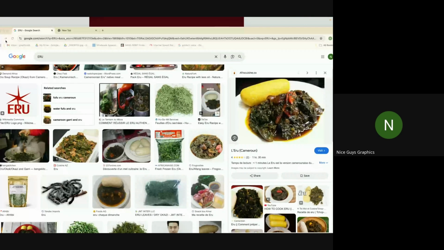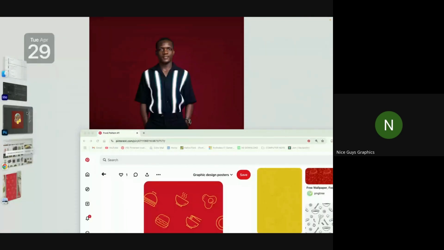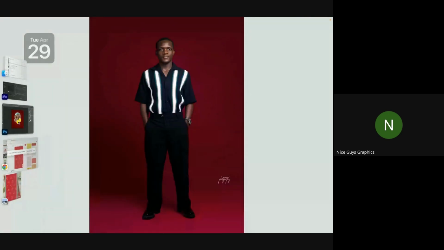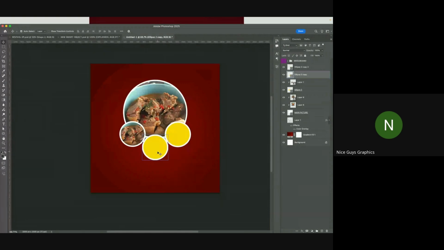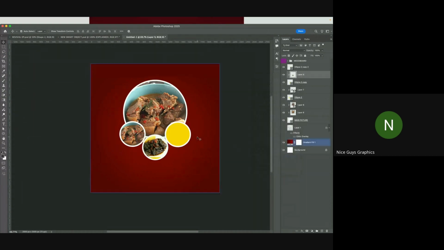Please know that you can download. I'm going to go there and paste it. So I'll click on this one here, and then just drop it on top of it like this. I'll right click and create clipping mask, and I'll scale it to make sure that it fits inside.